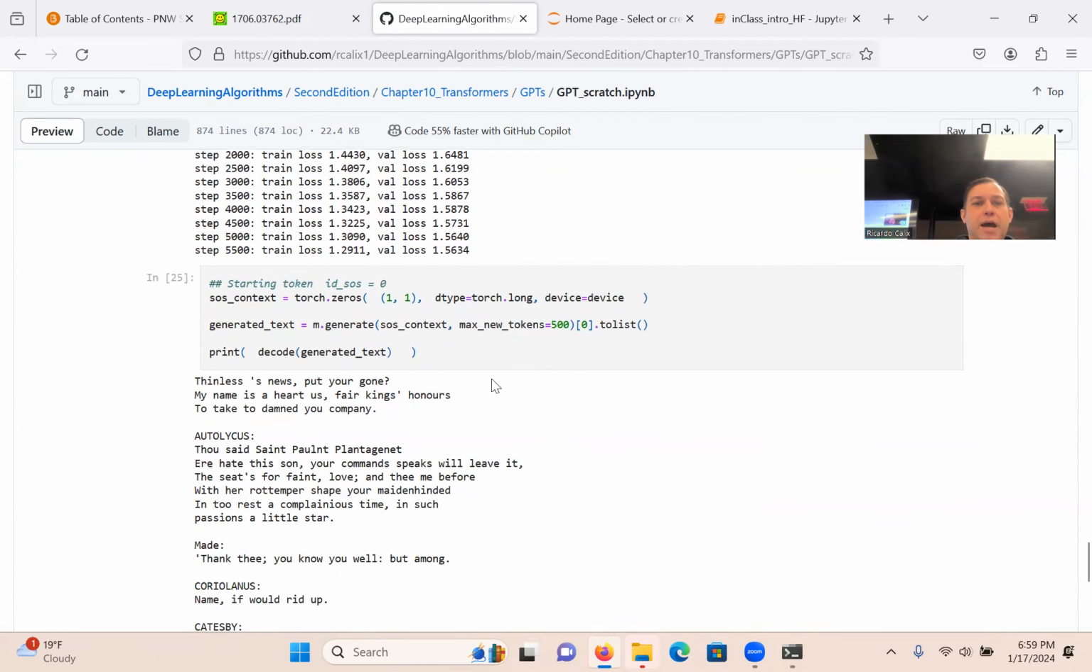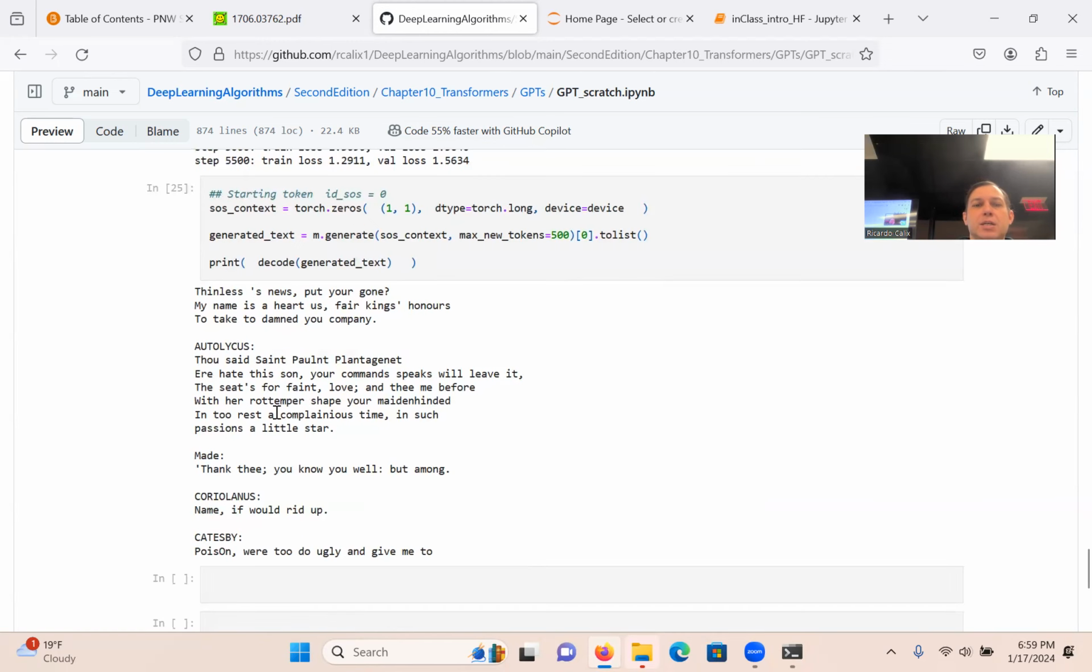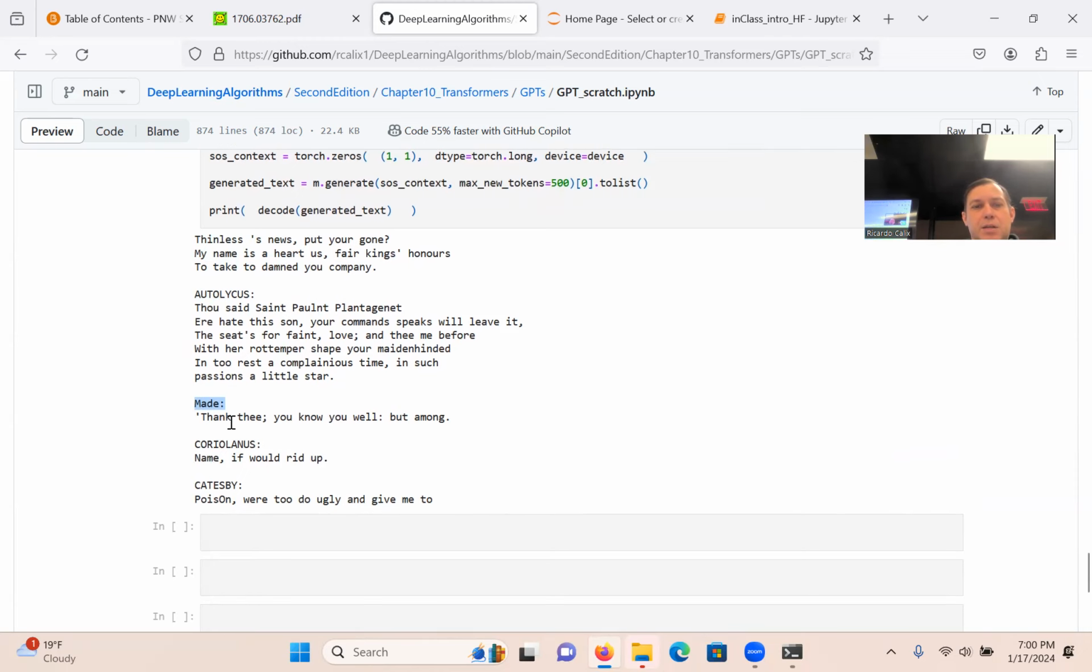All right, so once you have that, you can see that you can just generate text. So this is Shakespeare, basically. One thing that's really interesting is that the text has the character that states something, that says something, and the GPT is actually able to also capture that structure. And it sounds like Shakespeare. So it says, thanks thee, you know you well, but among, which sounds very Shakespeare-like.